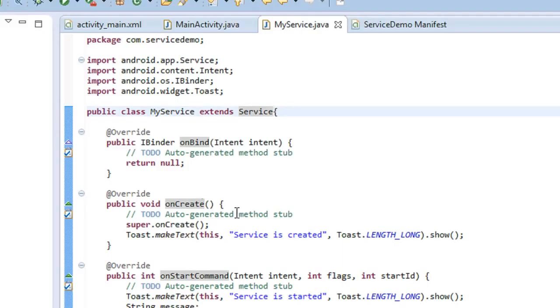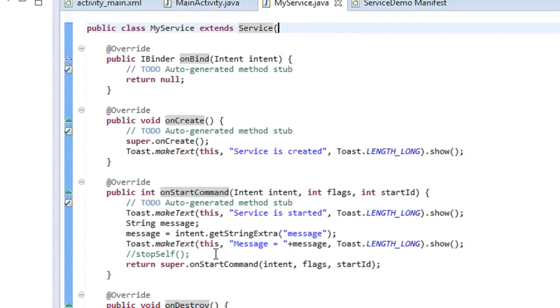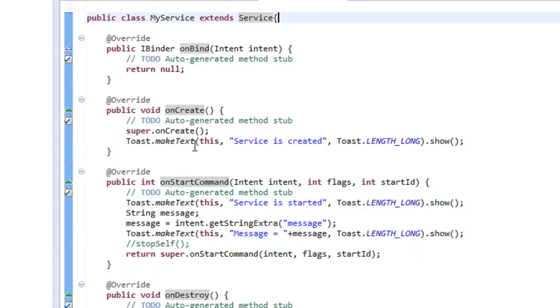So whenever you extend Service, make sure that you run the service in a separate thread. Here I am not running the service in a separate thread. Here the service uses the same thread used by the main activity or the main application.